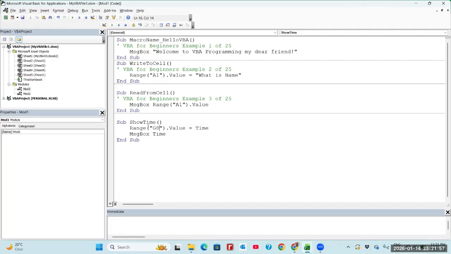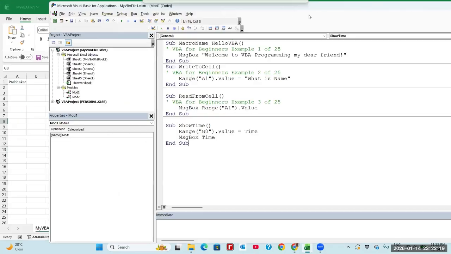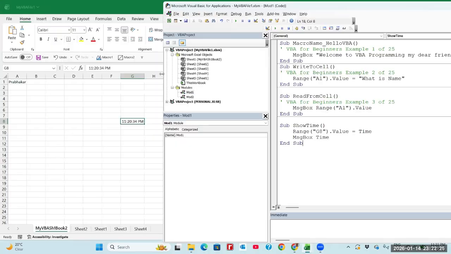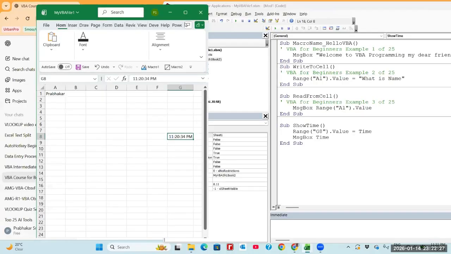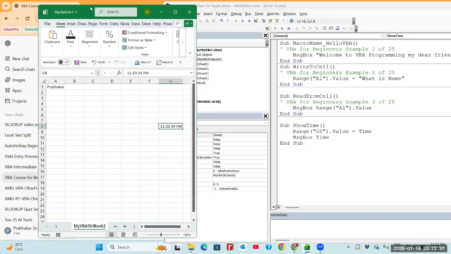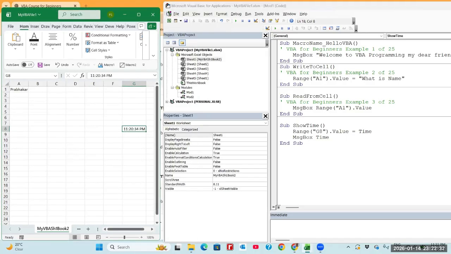Step Into, F8. The particular macro ShowTime is selected now, and my cursor is anywhere in this place. Right now I'm going to step into with F8 for this macro named ShowTime. I would like to show how the action is happening step by step, and we are just going to see this. This Excel sheet also, I will just make it small, and side by side we can just see here.